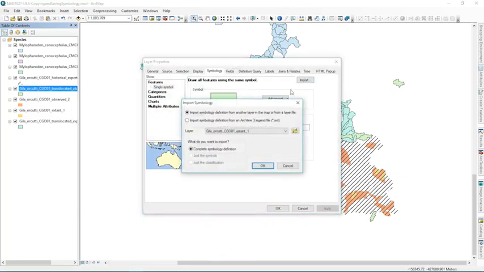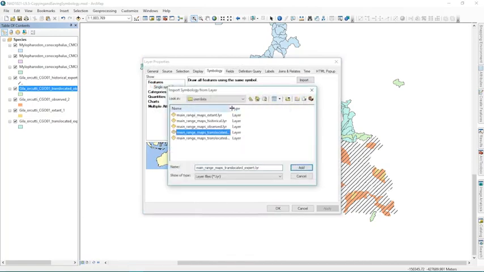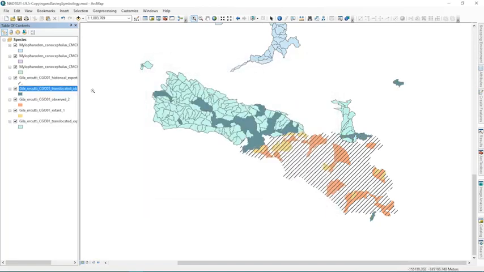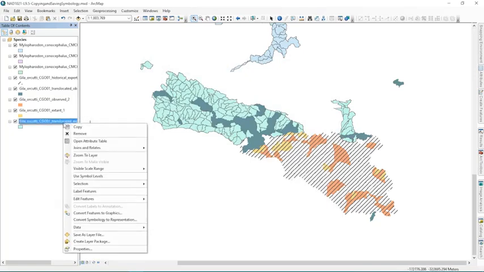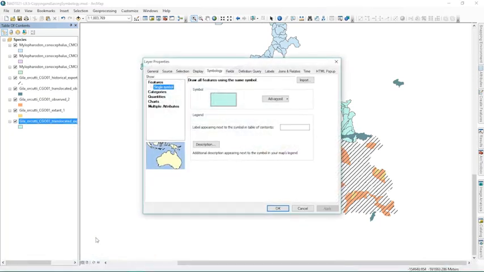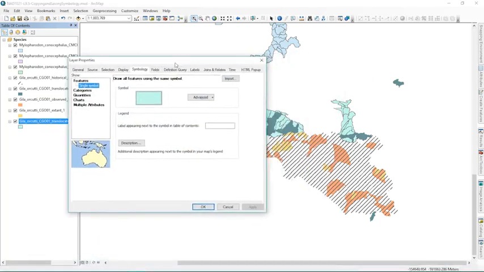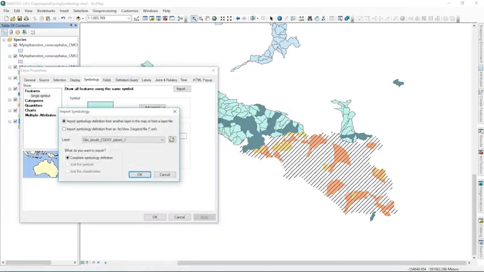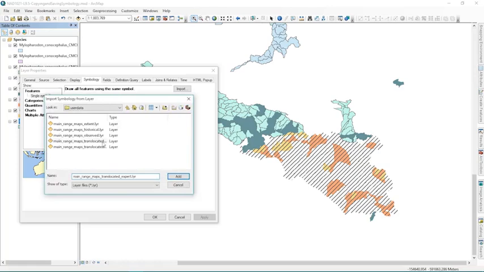So I'll go to Properties, Import, and this one is translocated observed. So I'll choose that one, click OK again. It's a lot of handwork, but it's much faster than trying to replicate this style directly from something else. I don't have to worry about getting the colors exactly right by going through the color palette or something like that. And so then this last one is the translocated expert.